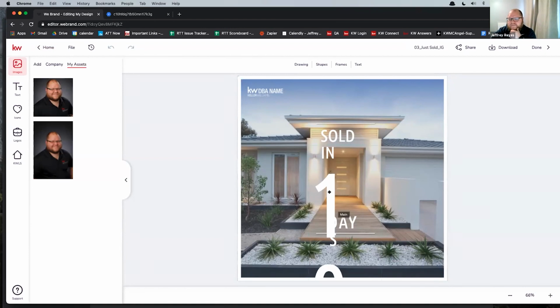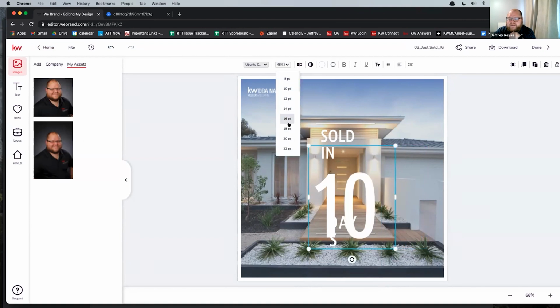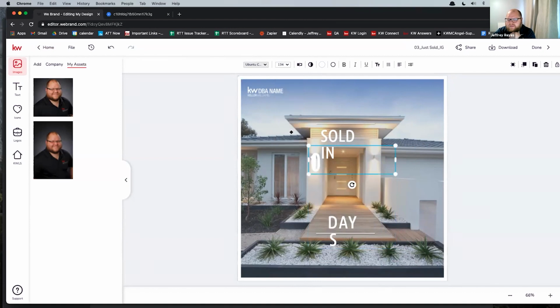Okay, so we're going to come in here and I'm going to re-justify this a little bit. I can change the font size. I could do a lot of different things inside of here to make it the way that I want.